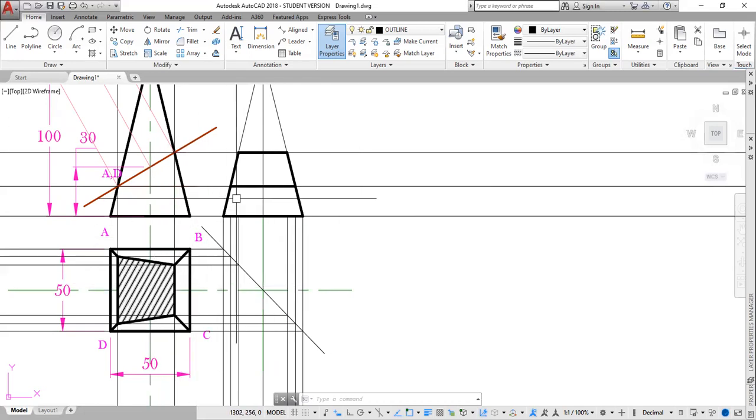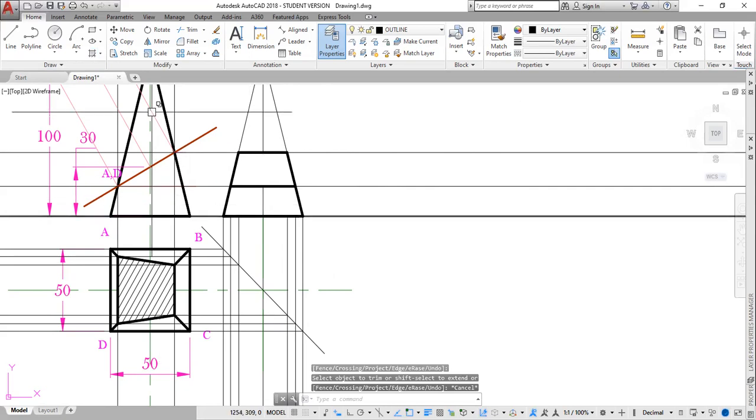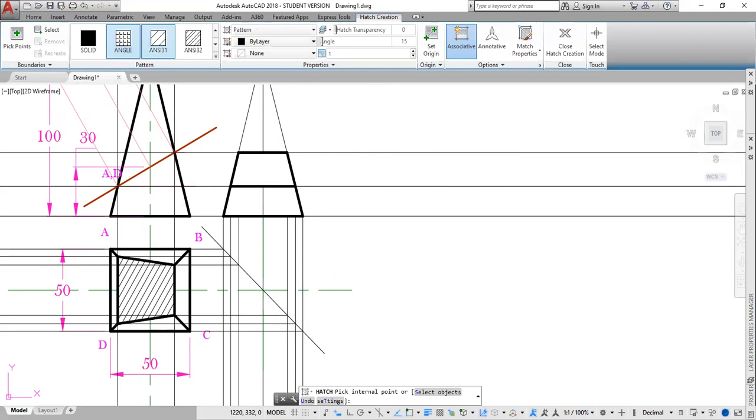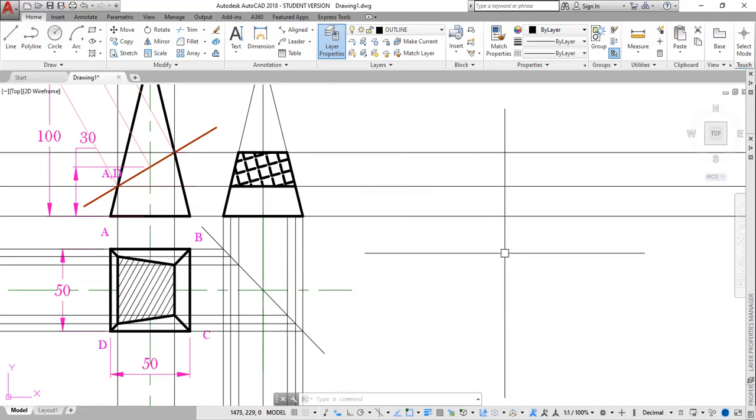Of course, my next step is to hatch this section. So I'm going to trim this out. TR, enter, enter. Escape. And I'm going to use any hatch pattern that I want. Escape. And I'm going to use match property to change this to the one down here. So I type MA, match property, enter, select this, then touch that, and that changes to that.